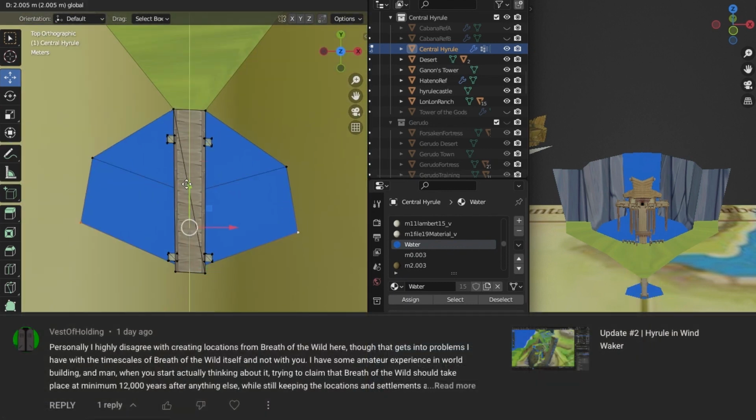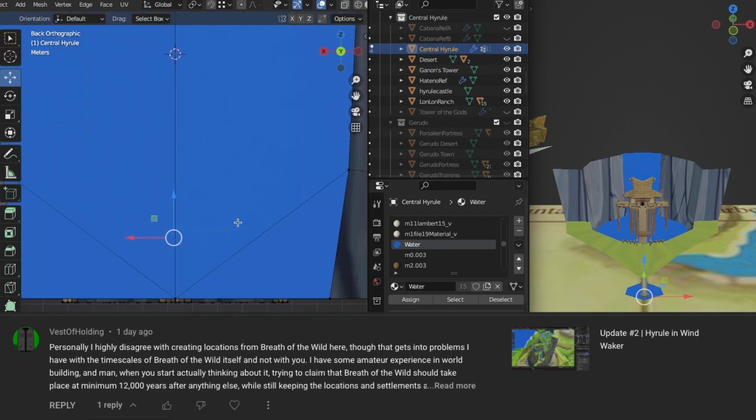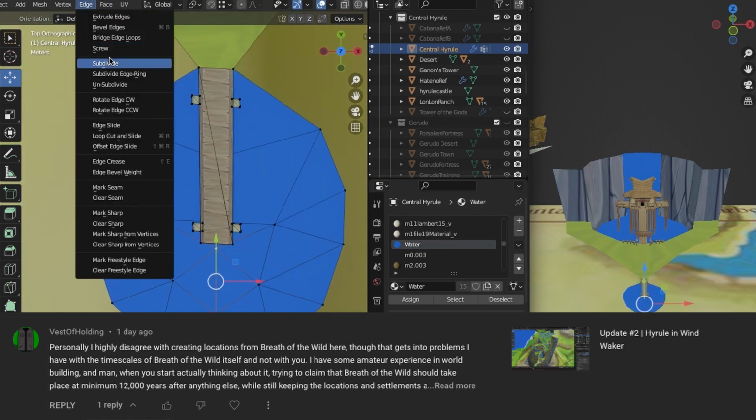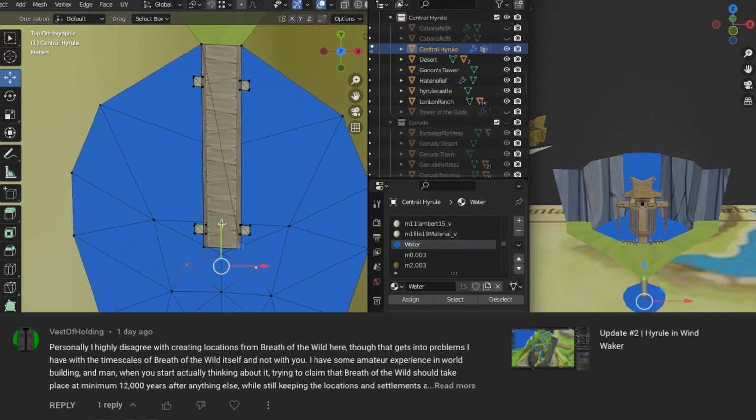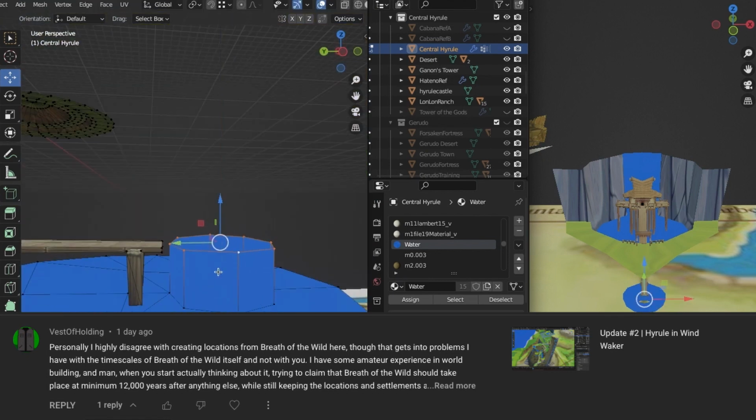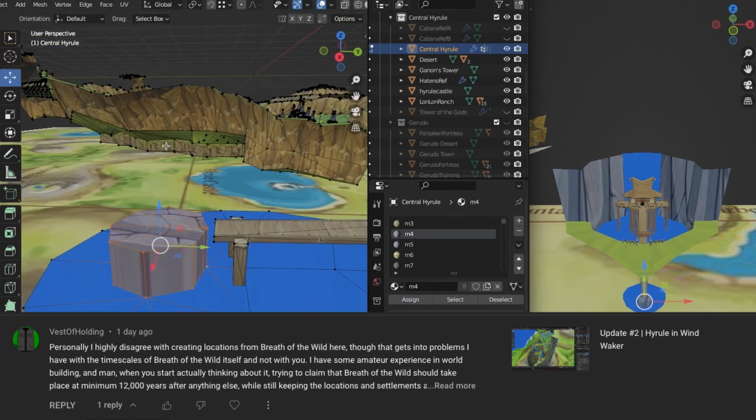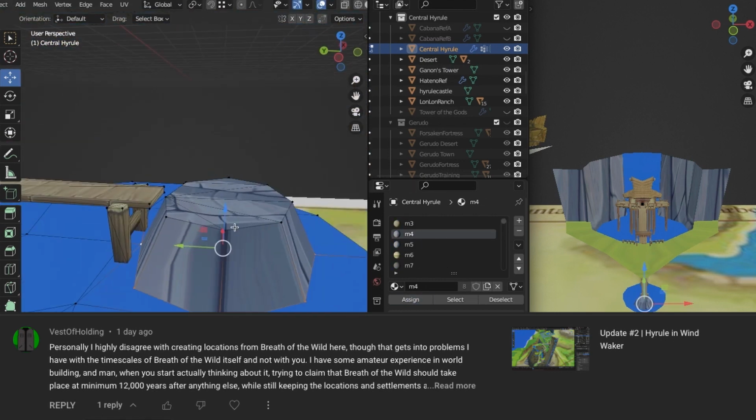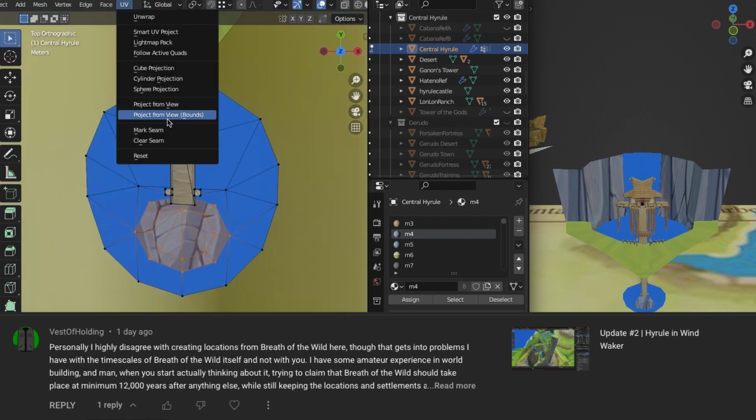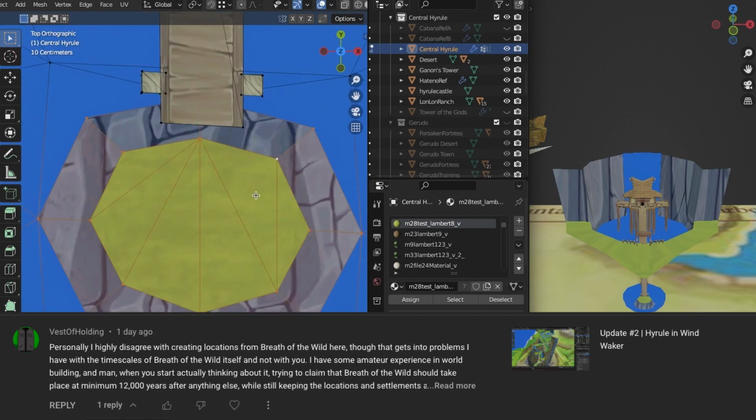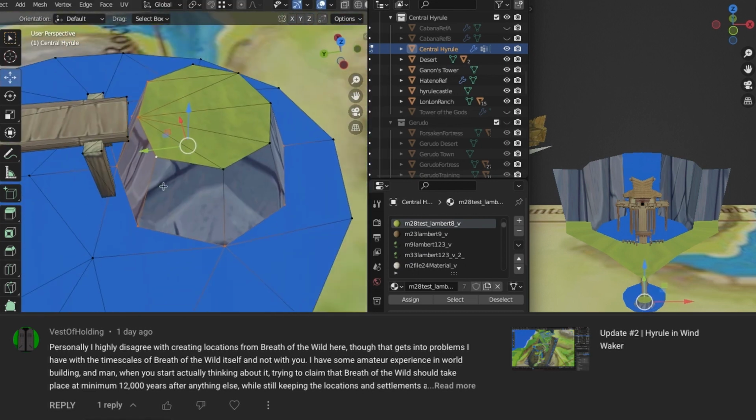Here's one from Vest of Holding. As I'm reading, this was also posted a day ago, and I typed out a response, but I also wanted to read it. They said, "Personally, I highly disagree with creating locations from Breath of the Wild here, though that gets into problems I have with the timescales of Breath of the Wild itself and not with you. I have some amateur experience in world building, and man, when you start actually thinking about it, trying to claim that Breath of the Wild should take place at minimum 12,000 years after everything else, while still keeping the locations and settlements as close as they are, is so wild. It makes zero sense. So much would be fixed if they said 1,000 years instead of 10,000."